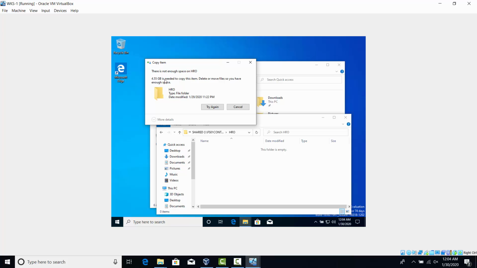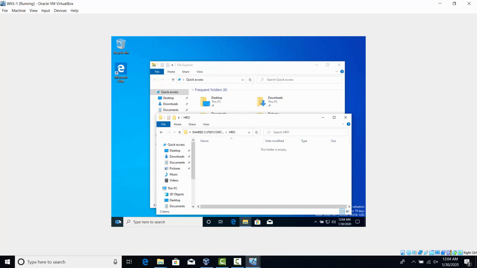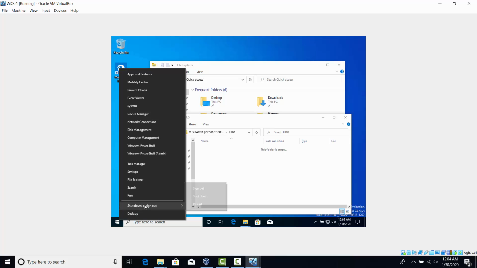It will say 4.55 GB is needed to copy this item. Delete or move files so you have enough space, because our quota management is activated. So it will not copy a file that is over 100 megabytes. So click cancel. Now we can log off and log on as an IT user to check if it allows us to copy or not. So we'll log off from user Jane Doe.